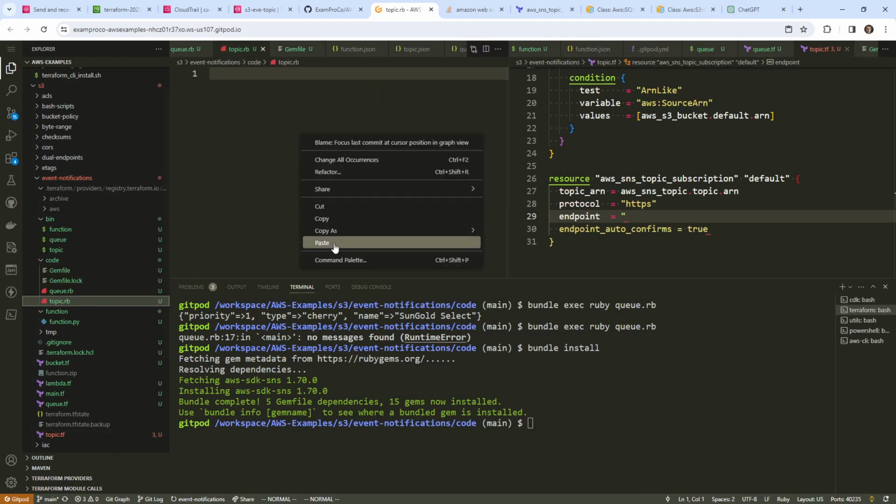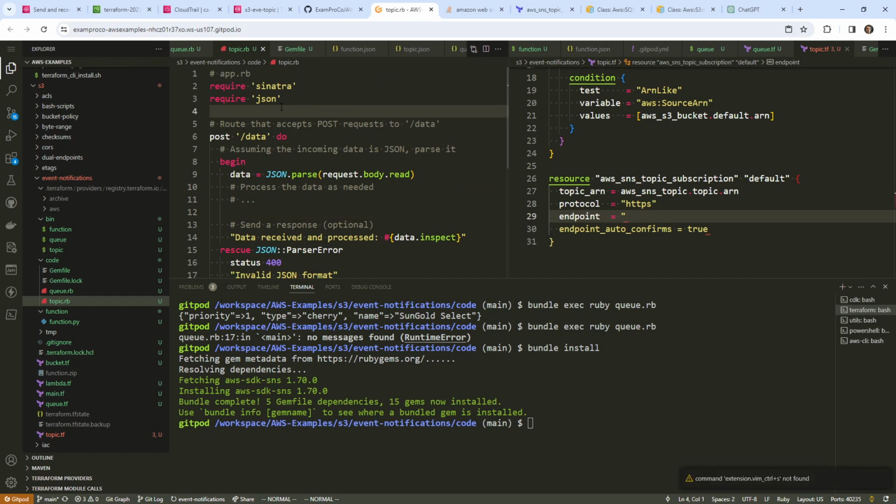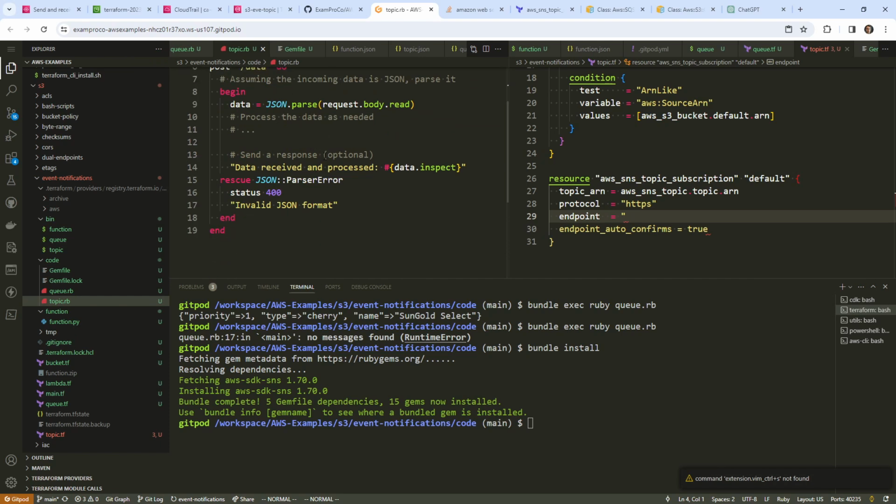So we're going to go over to topic. We're going to paste this in. And we have our simple endpoint here, which is for data. This is going to bring in data, receive it, and print it out.